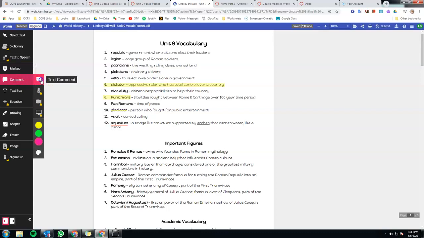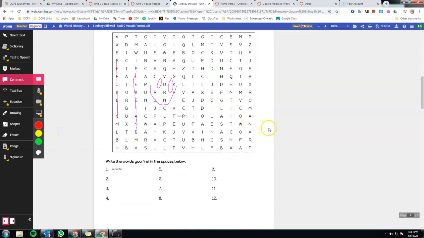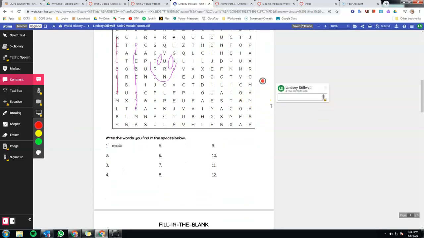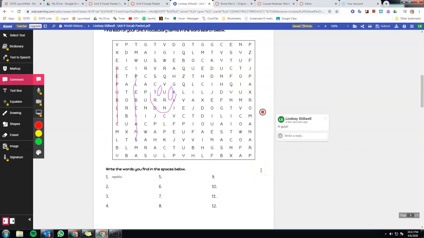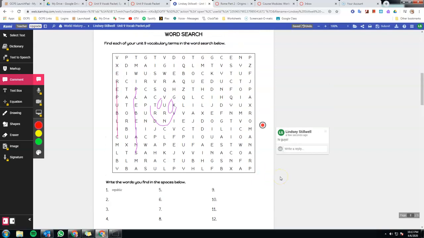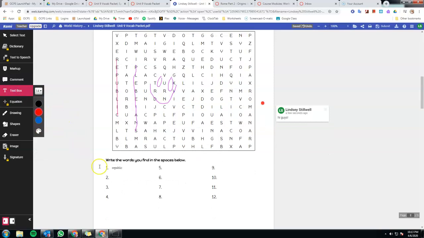Now comments will put, let's switch to red so you can see it. Comments will put a box somewhere, and then you write your comment there. So whenever I make a comment, it's typically to let you guys know that something needs to be fixed. If you want to, you can also write a comment to tell me if you needed help with a certain thing. The text box is very handy.